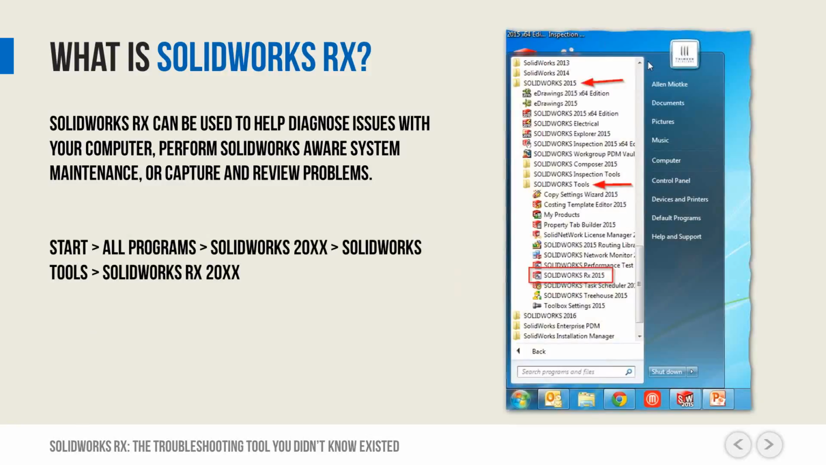SOLIDWORKS Rx is installed alongside all SOLIDWORKS installations and can be found in your Start menu by going to All Programs, opening up the SOLIDWORKS version year folder, going to SOLIDWORKS Tools, and then selecting SOLIDWORKS Rx from the listing. In the image here at the right, you'll see SOLIDWORKS Rx 2015 being presented.